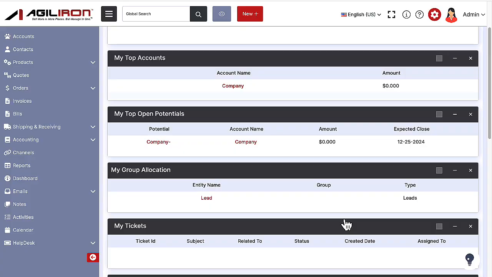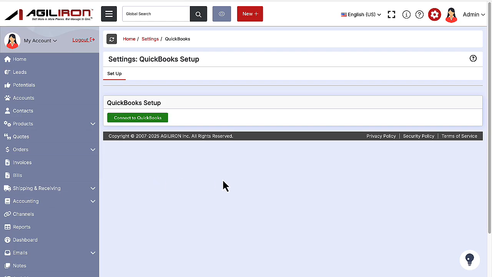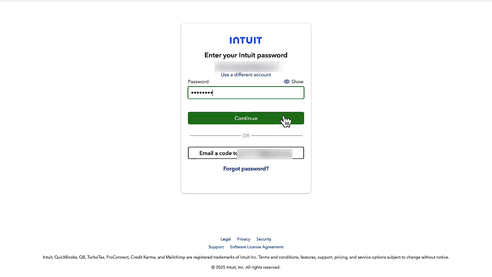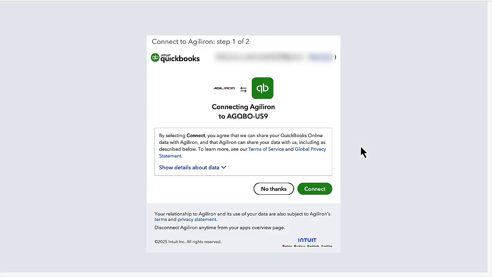To make the connection to QuickBooks, if you have not done so already via signing up for a trial from QBO, log into Agiliron and go to Settings, QuickBooks. Then click the Connect to QuickBooks button. The Connection Wizard will walk you through the process of logging into your Intuit QBO account and connecting to your QuickBooks company file. On the first screen, enter your login credentials for your QBO instance and click Sign In.